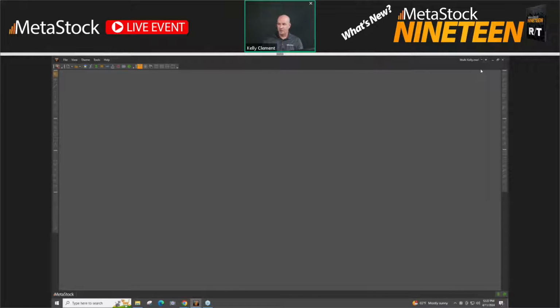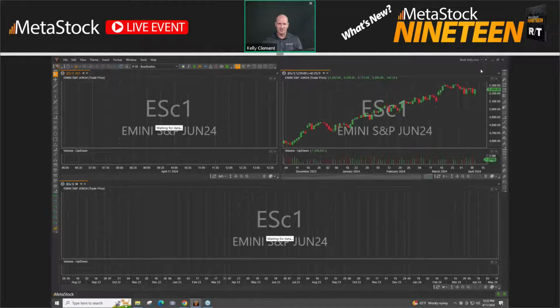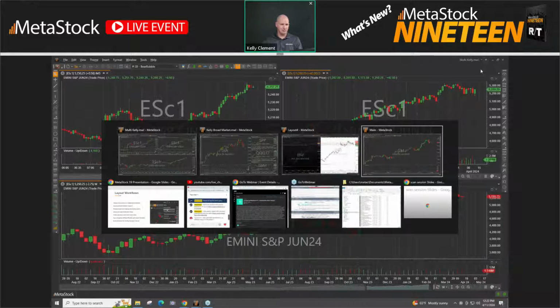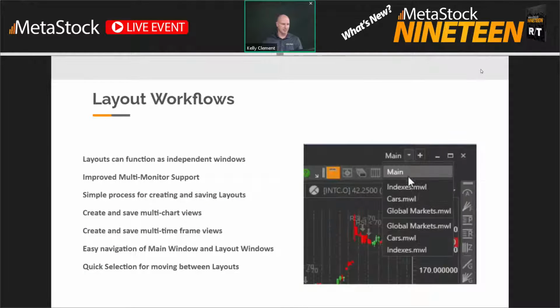So I really hope you love this layout feature. I really do. The tab charts, the layouts, just the two things we've covered so far are really big additions to MetaStock 19. And I think when you get this, you're really, really going to like them.